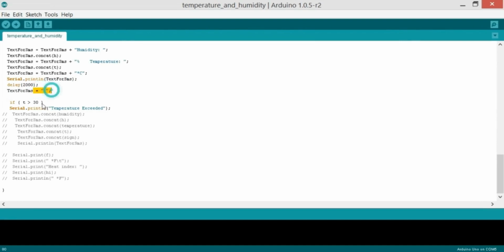Text for SMS is equal to empty. Now I've added another instruction. If temperature is greater than 30, then it will send temperature exceeded to the computer application, on the basis of which it will then send the humidity and temperature values to a predefined email.